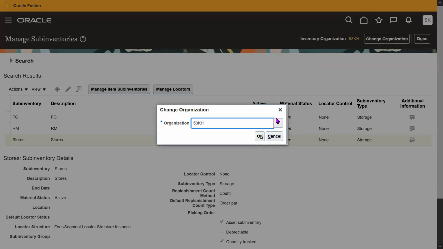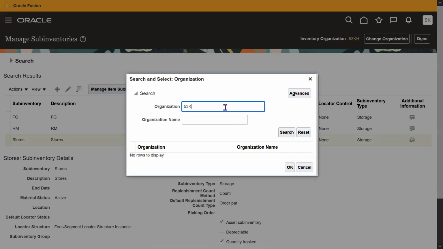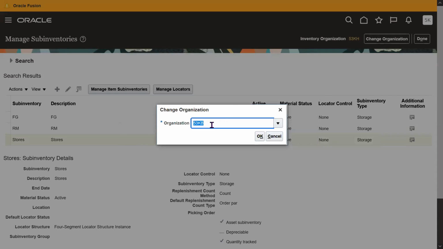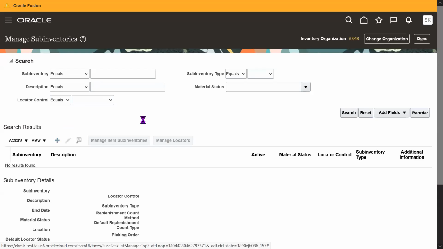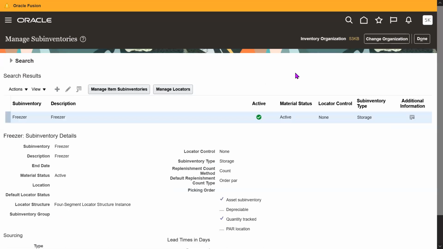I would like to just create one under Bangalore. I'm changing the org. I'm selecting the Bangalore. Under the Bangalore org, I'll just create one sub-inventory called freezer. Freezer, okay. Save and close. That's it. So I'm done with the enterprise structure now.